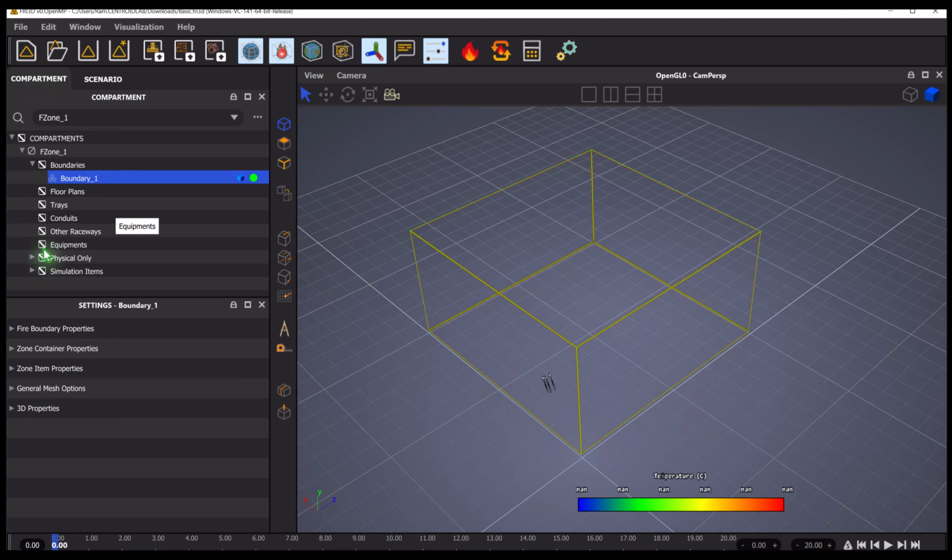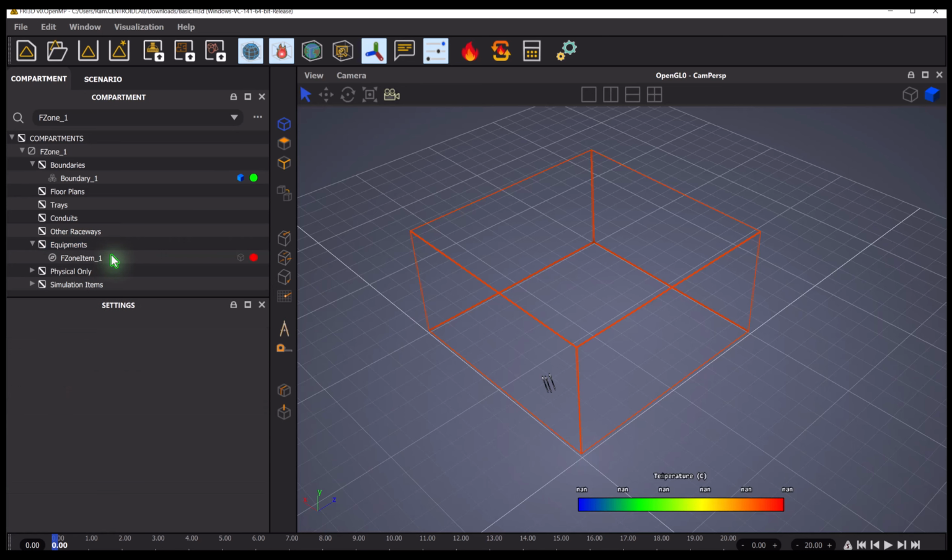And you might also need some equipment in the room, so let's do that also. First, let's create an equipment in the room. For that, you click on equipments, right click on it, and you add an equipment. To rename this equipment, you double click on it and call it equipment 1.